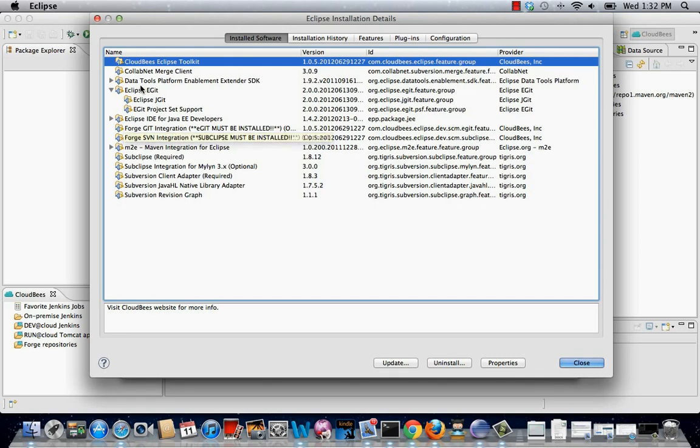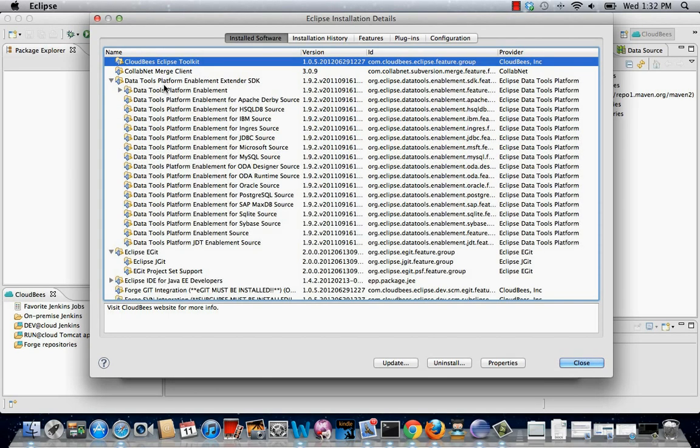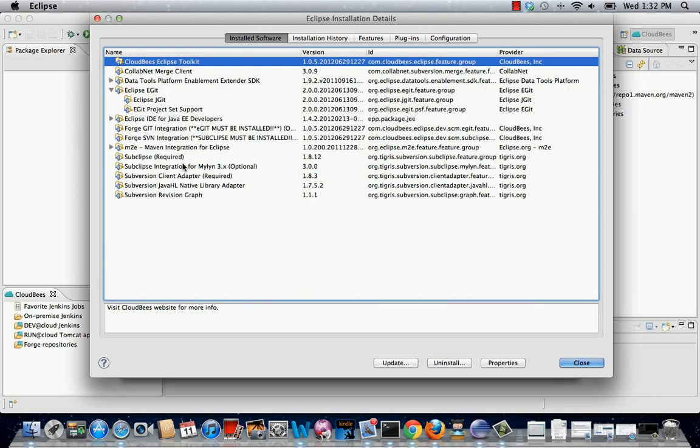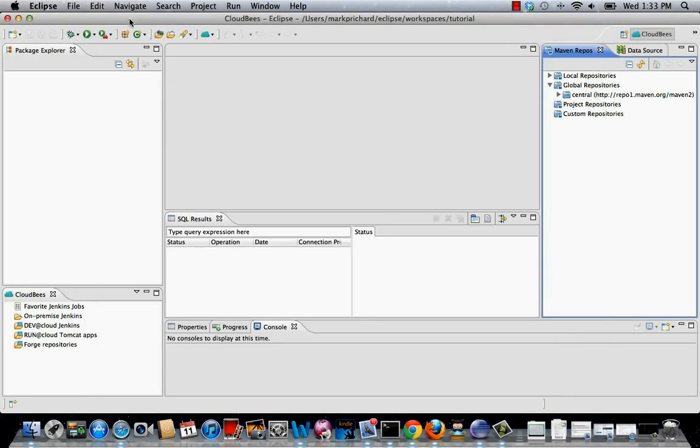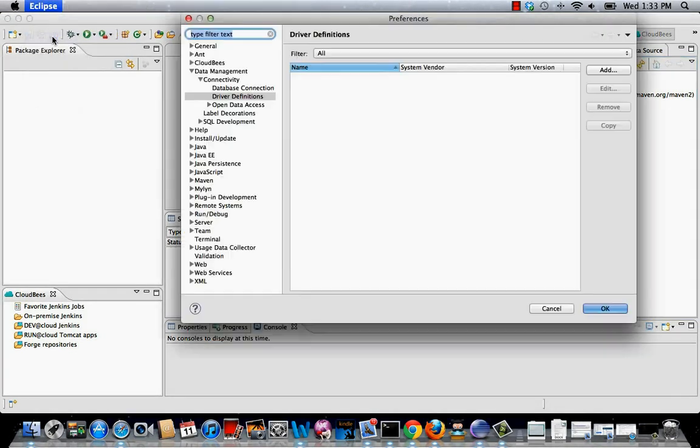integration. Then I actually added in the Data Tools Platform Enablement Extender SDK. This is because I want to use the data source explorer over here, and so that's nice to have as well. So I did these fairly recently. They're pretty latest versions, but you can just pick up the updates as you go through. So that's what I have installed in terms of my Eclipse versions. Several things you want to do on the setup. Let's have a look at those now.